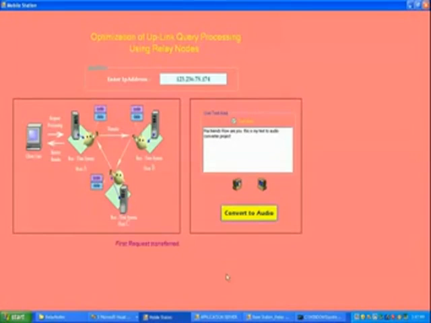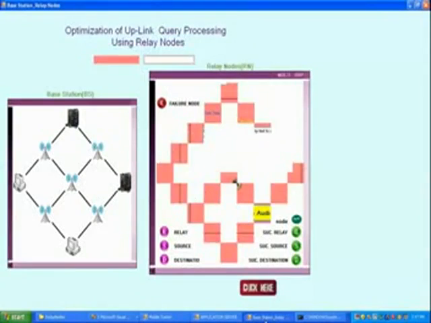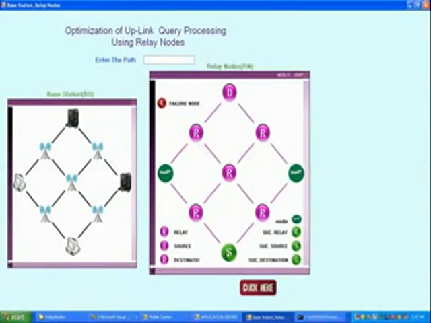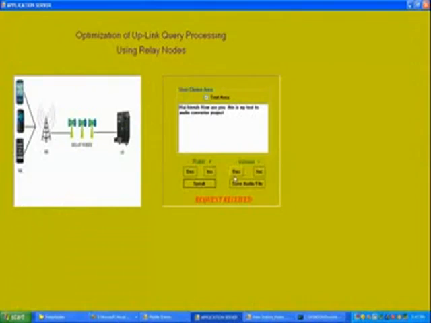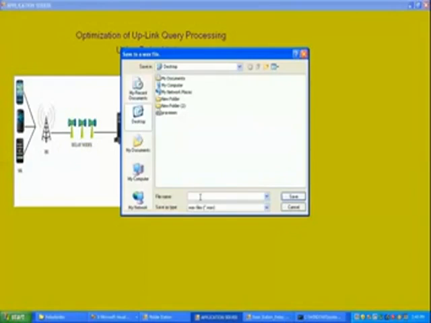Here the file is successfully transferred. After that, you can see the path from source to destination displayed in the right panel. Now you are seeing this. After that, we have come to the application server window. In this window, you can see the message that you have typed. Click on the save button and save the file in the desired format as an audio file.